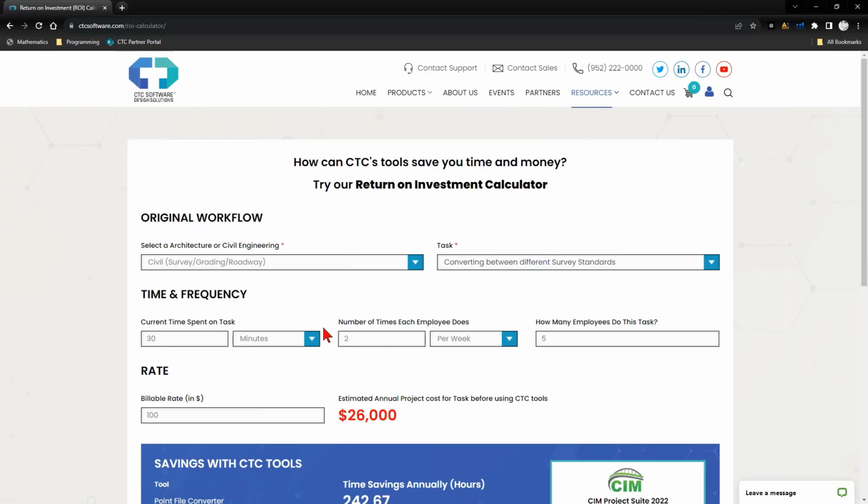How many people in your company do this on some interval, weekly, monthly, whatever? So this is actually how many times each employee does this in that interval, and then how many people are doing it. So in this case, this would equate out to 30 minutes done 10 times a week if 5 people are doing this twice a week, right? That's how this is working out.